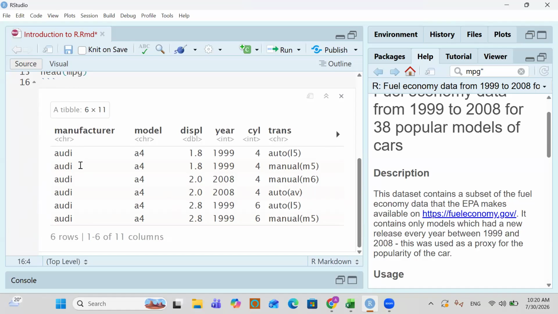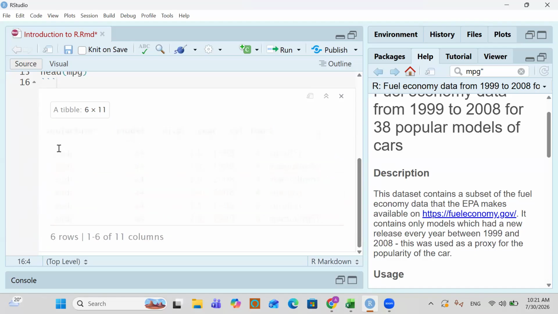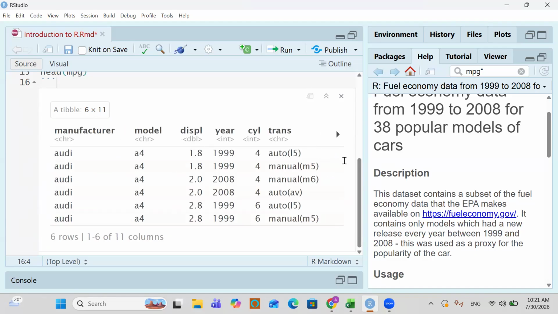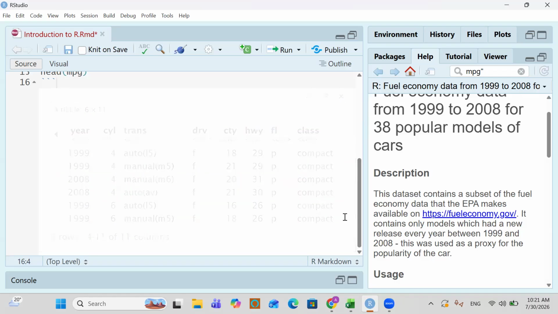You see, it shows us the first 6 rows and all the variables here, like city mileage, highway mileage, and different classes, compact cars, all that. It's basically to show us everything. It displays the 6 by 11 table, which means 6 rows, 11 variables: 1, 2, 3, 4, 5, 6, 7, 8, 9, 10, 11. If you don't want to see these outputs, just close that out.